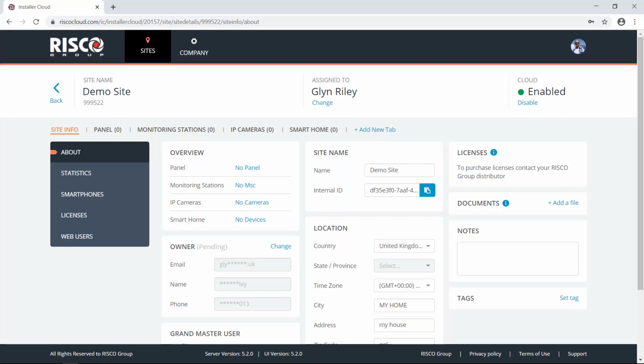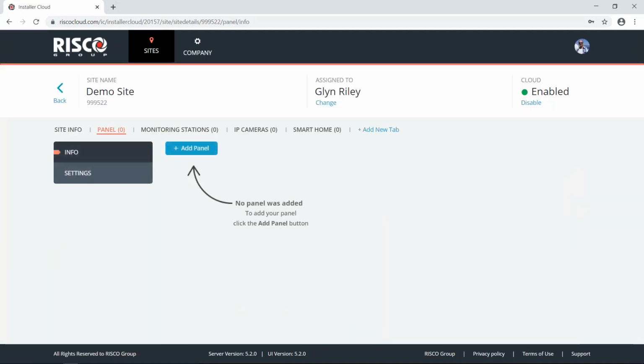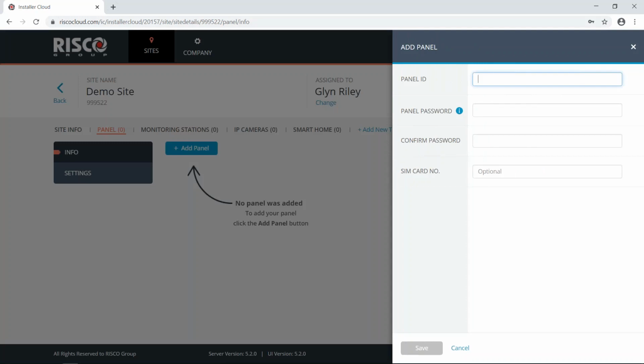So we have a new site. Now, as you may notice, I have no panel, no monitoring stations, no cameras, no smart home devices. So I have an empty site. So you've gone along, you've installed the alarm panel. So we just click on the panel and simply click add panel.